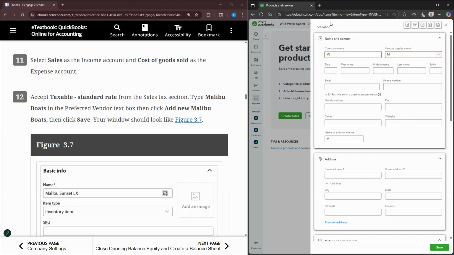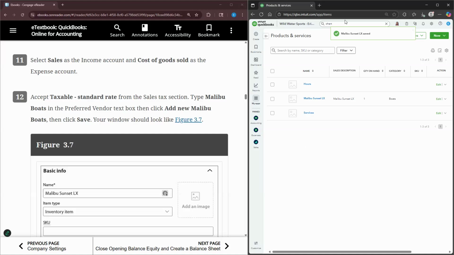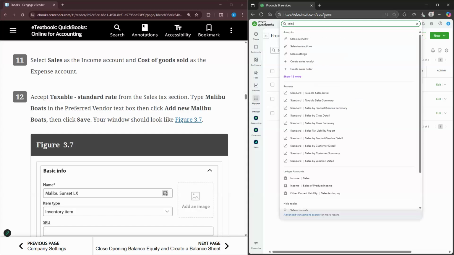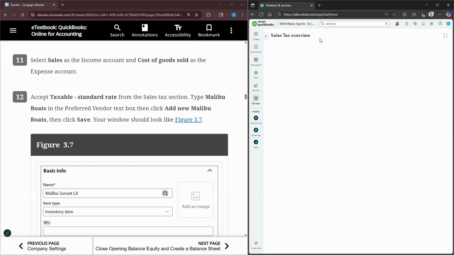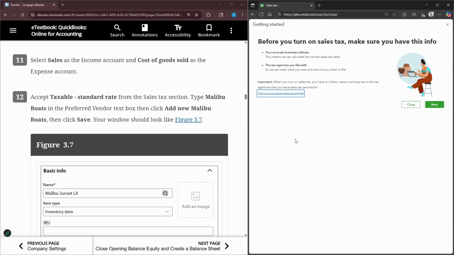So Malibu Boats. We save it. We'll select save and close for now. So again, if you do not see the taxable standard rate, the reason being is because you did not set up the sales tax. So what we're going to do, sales tax overview, and we're going to get started.